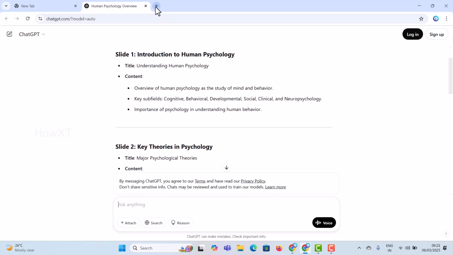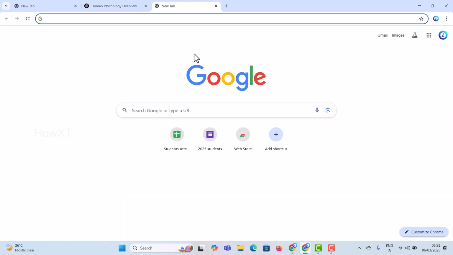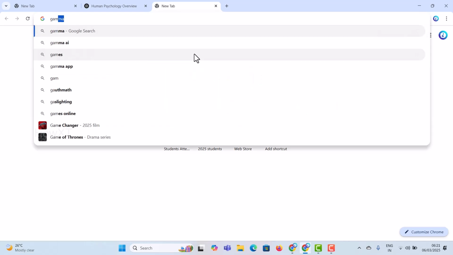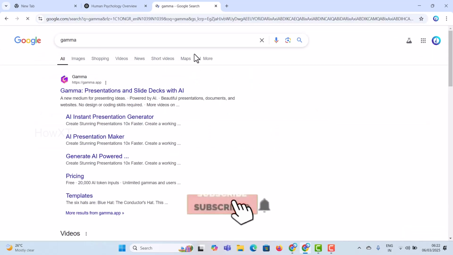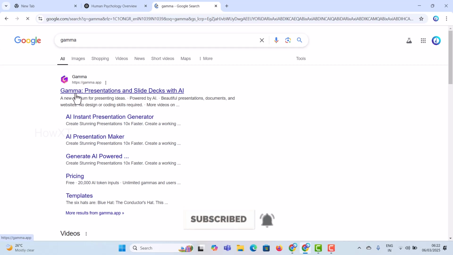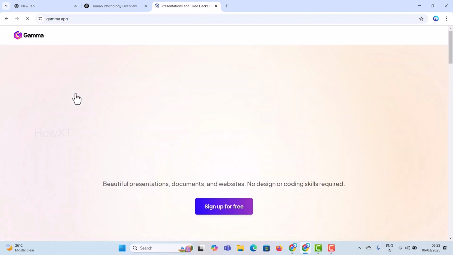Now I would like to introduce a new AI website, that is Gamma. Just type gamma.ai, and it will be there at gamma.app. I have given the link in the description. Just click the link and it will direct you to this website. Then just click the presentation option.